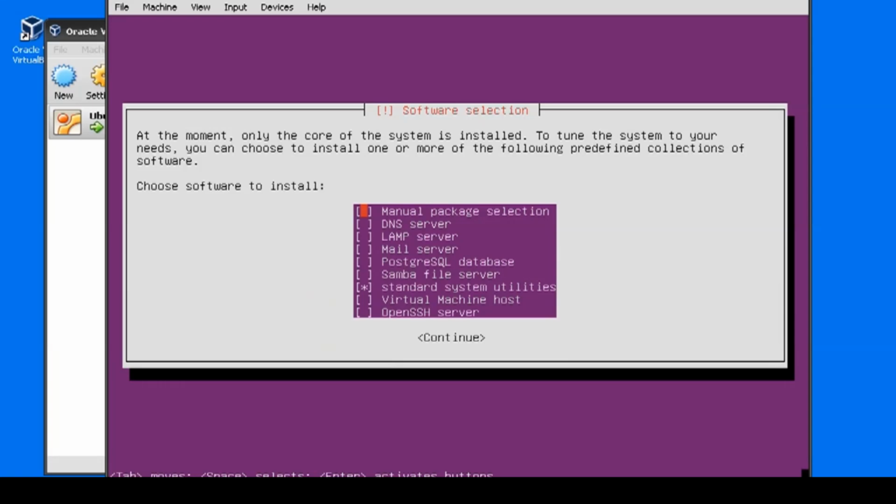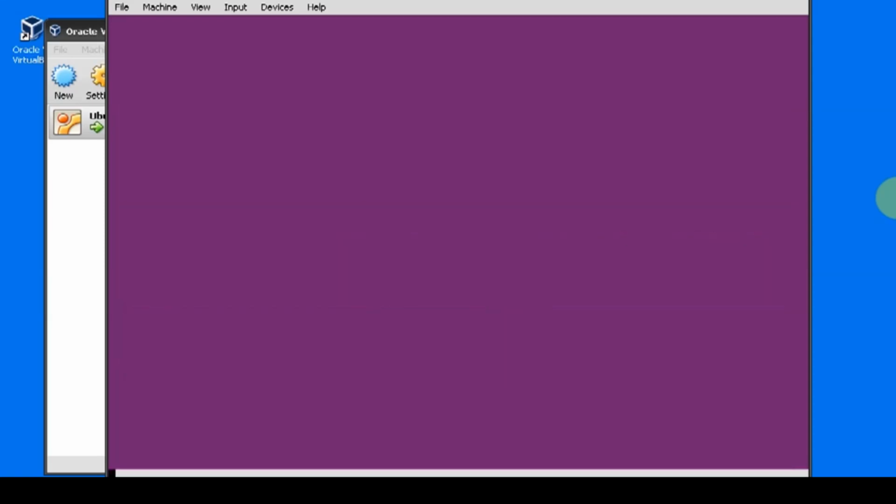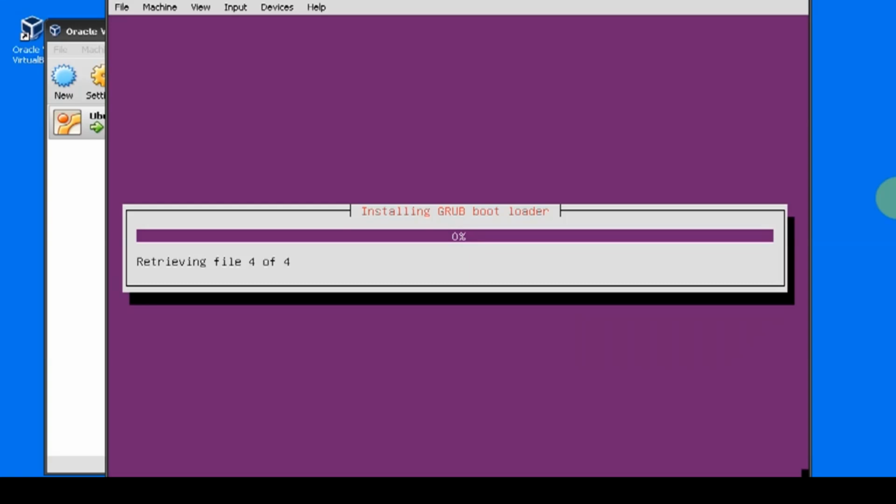At this point it displays different kinds of packages like DNS server, LAMP server. So leave it as it is because we are going to see each application step by step as we move forward in this course. So click enter. Now it's installing the GRUB bootloader. We will see in the upcoming lessons what this GRUB bootloader is, and what the booting process is, in detail.